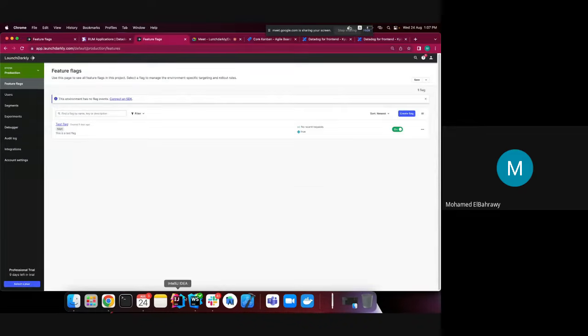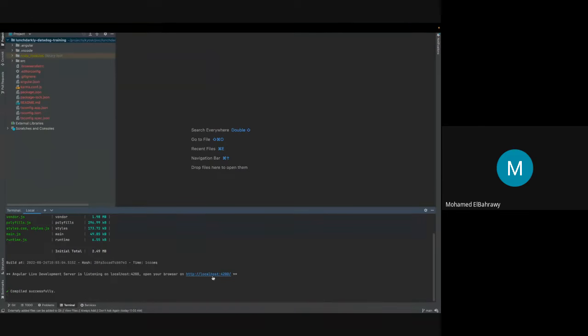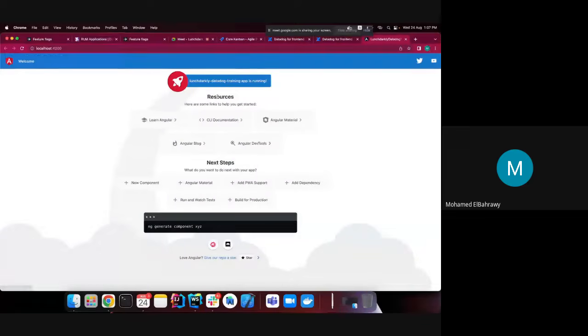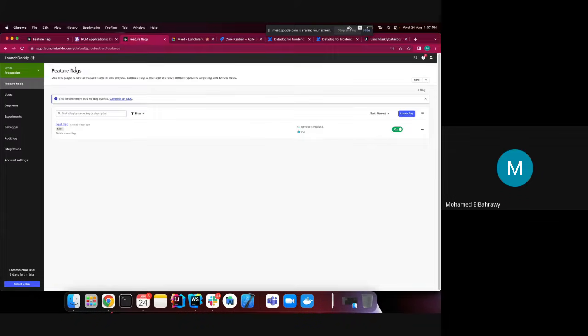I started here a new project. It's an Angular project. We will do the setup together, and then I will try to show how we can apply that in our project and how it will affect our project. First, we will start with the feature flagging side. What is a feature flag? A feature flag is simply a switch.